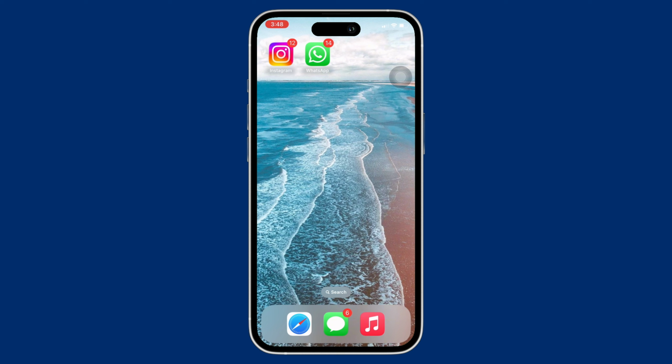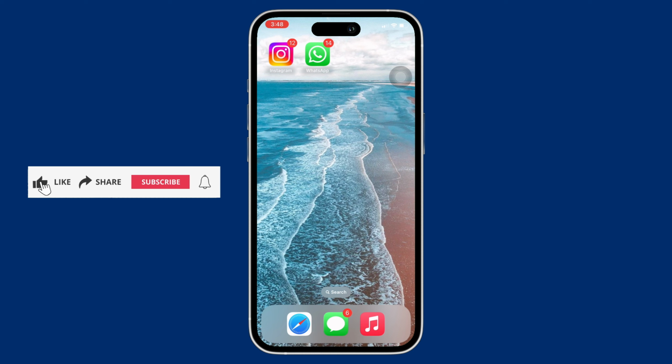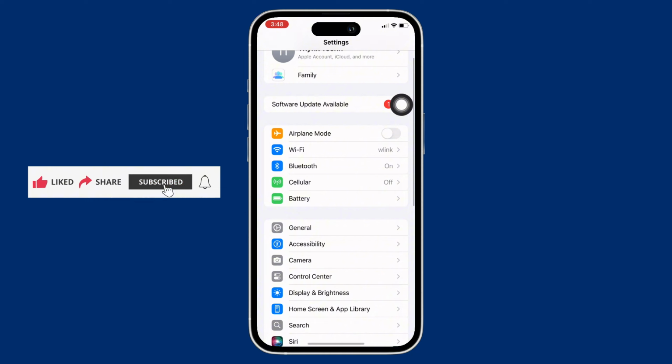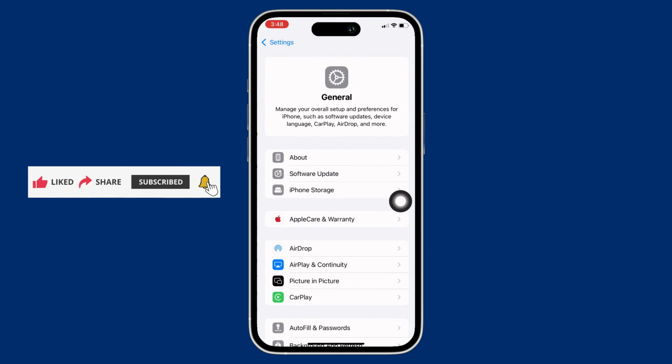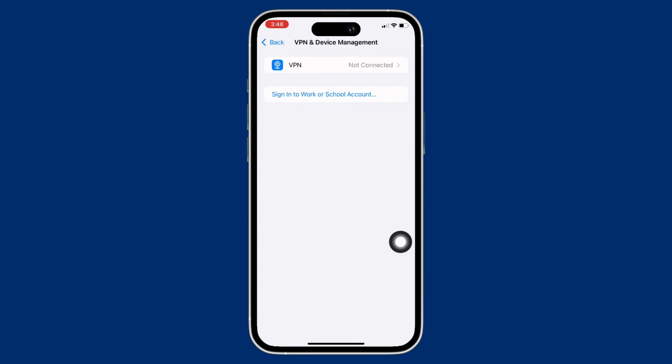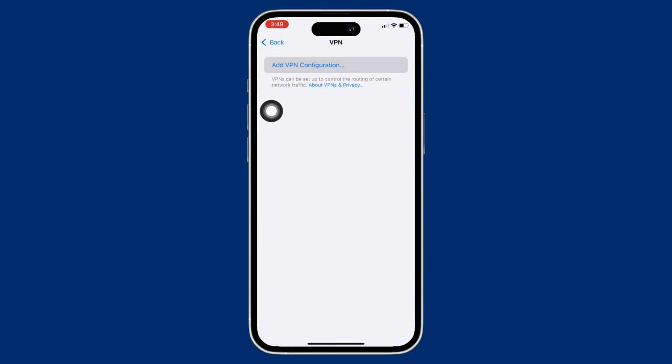Now let's get right into the tutorial. Firstly, go ahead and launch the Settings application on your device and tap on General, and then on VPN and Device Management. Further, tap on VPN and then tap on the Add VPN Configuration option you see there.